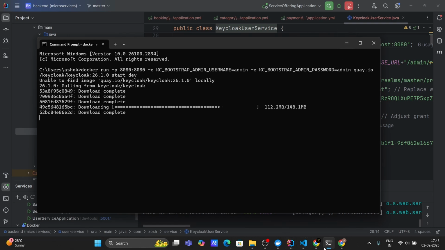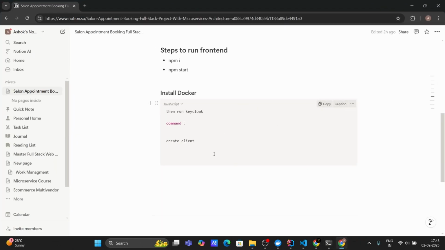Okay, till that let me go to Notion docs and write here the command. So first install Docker, then run Keycloak. For that you need to use this command. Okay, it will start the Docker Keycloak container. Then, once your Keycloak is up and running as a Docker container, you need to create a client on Keycloak. And how will you access the Keycloak? Using port 8080.